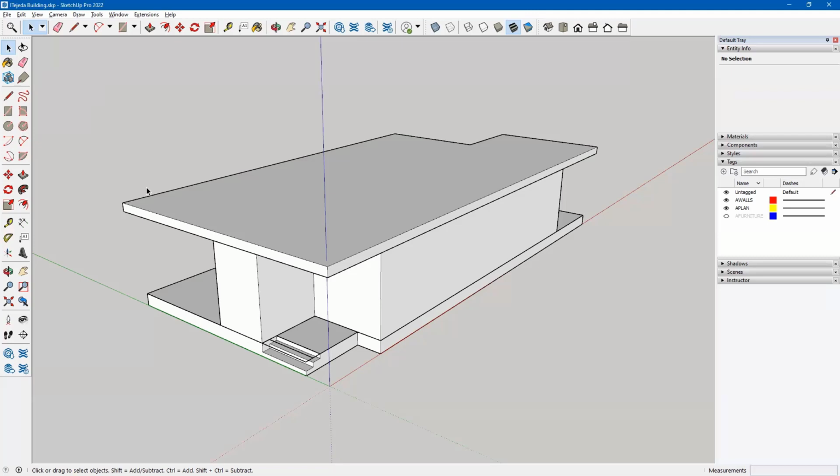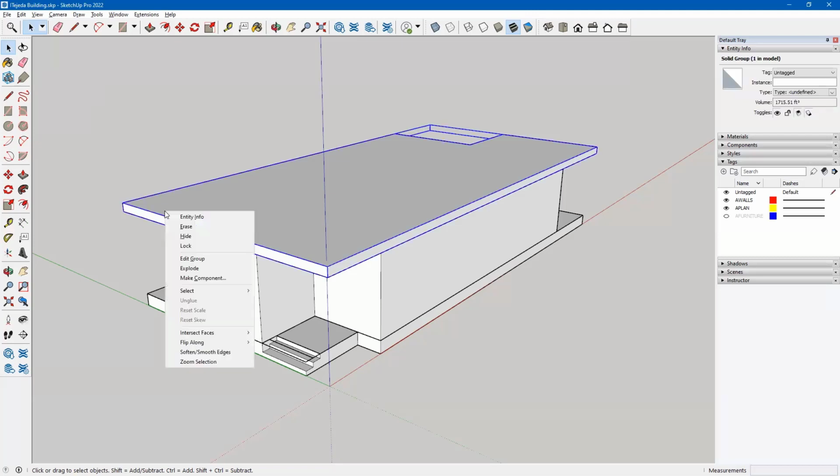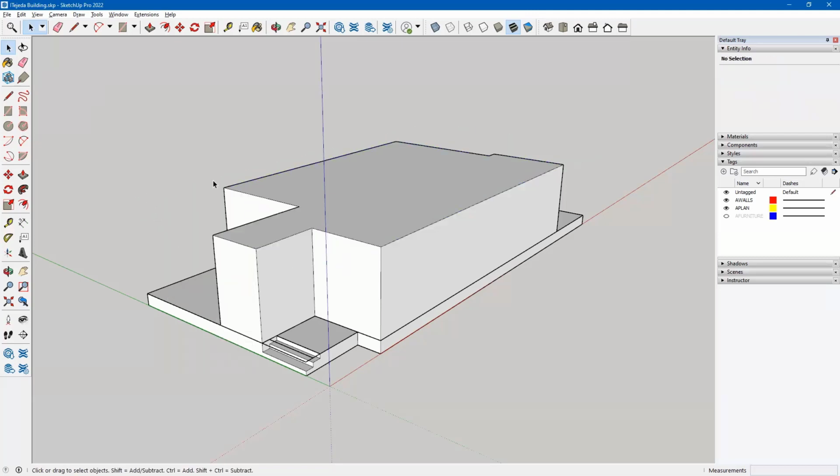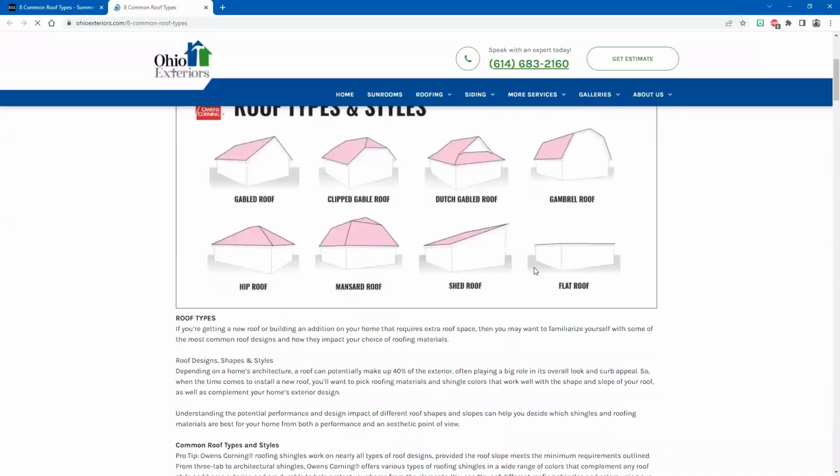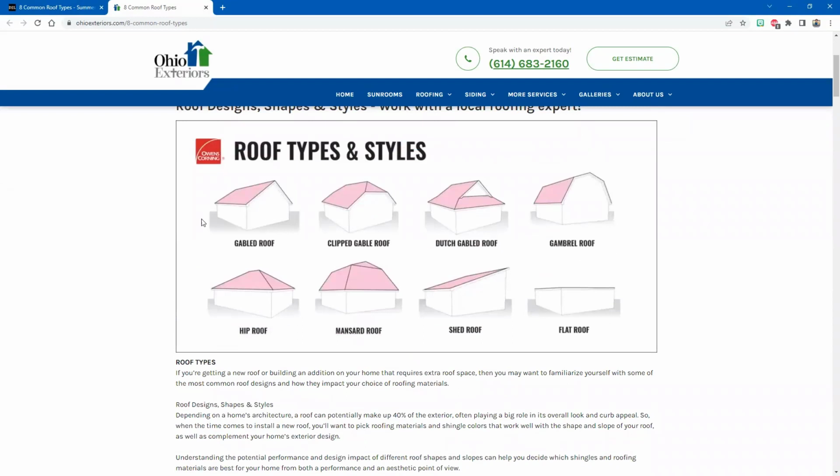Let me take that roof, click on it, right click it, and hide it. Let's say you would like to do a different roof type. Let's say I'd like to put a gabled roof on my building. I can do a gabled roof, but what I would suggest is to keep the footprint rectangular.